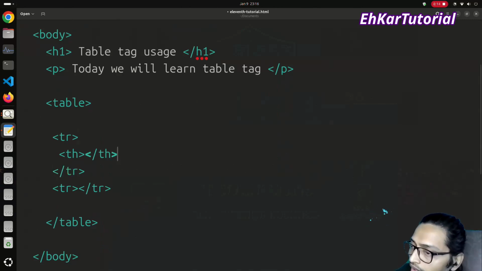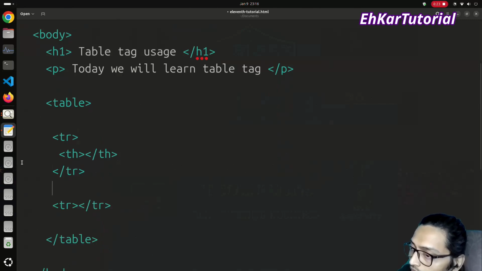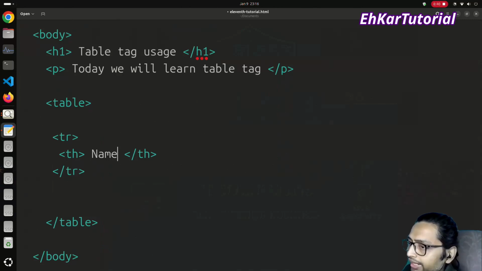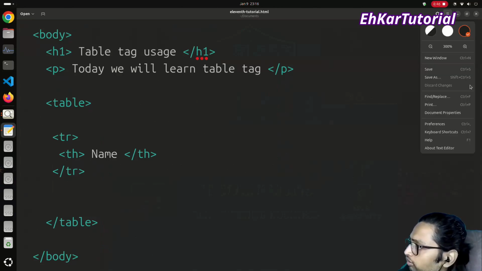If we write anything here, then what will we get here? I'm just removing this. I just want to show what will happen here. So th is a property of tr, and tr is a property of table. So I'm writing name and saving it. Then we have to save it as a text document or as an HTML document.